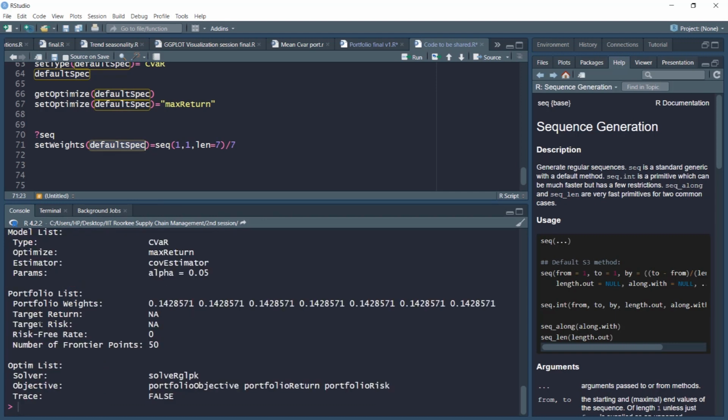Notice that the target return and target risk are set to NA because we have specified the weights. So the return and risk objects are now fixed to NA. So basically we are telling the portfolio optimization to create a feasible portfolio with these equal weights. They will be determined in the optimization process.